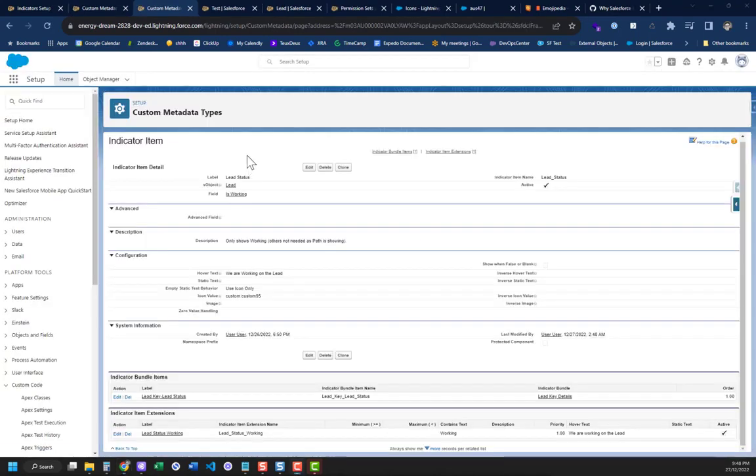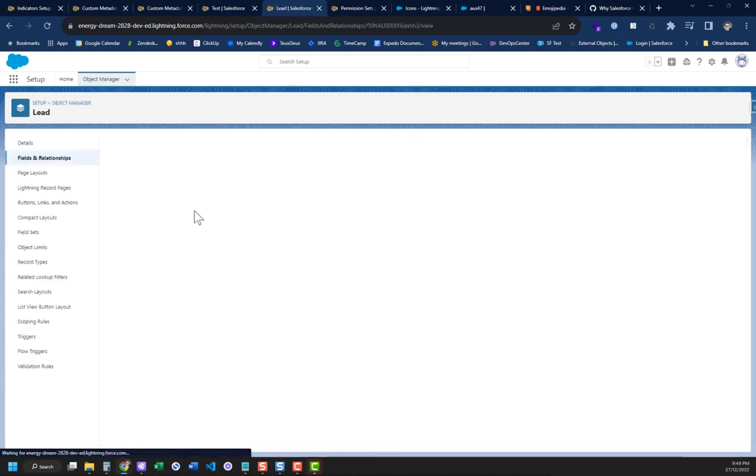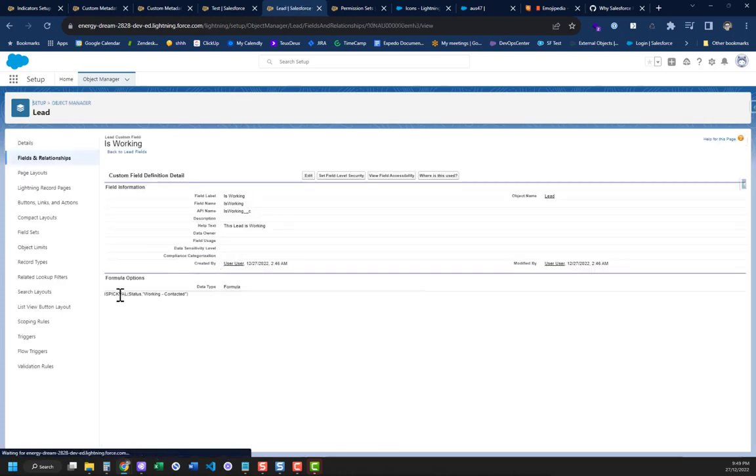So this indicator is one of the most basic ways of doing an indicator. What I've done is I've created a custom field called is working on the lead object. The lead object just has this field called is working, and it is just saying is pick value status working contacted. Now I call these fields my action fields or my informational fields that I set up for multiple purposes.